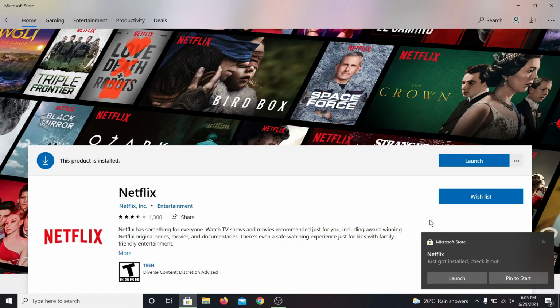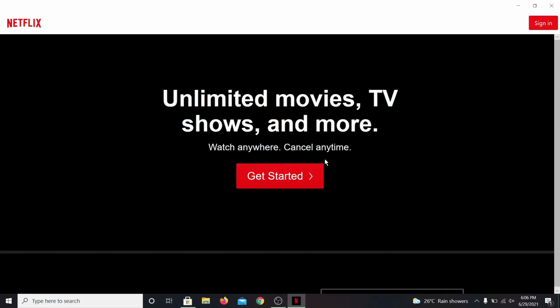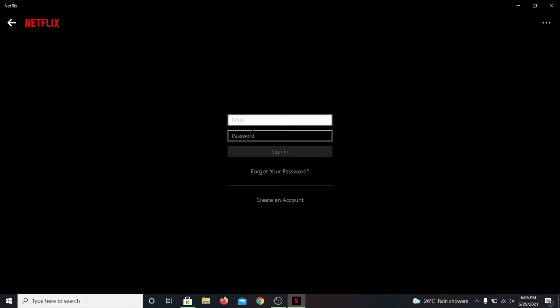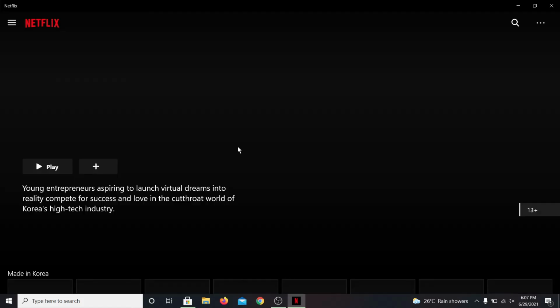Once the installation is completed, you can go ahead and open the Netflix application. You will again be asked to sign in to your account. You can go ahead and click on the Sign In button at the top right corner. Then just go ahead and type in your email address followed by your password. And then click on the Sign In button. Now click on your profile and you will be logged in to your Netflix account from the Netflix Windows application.